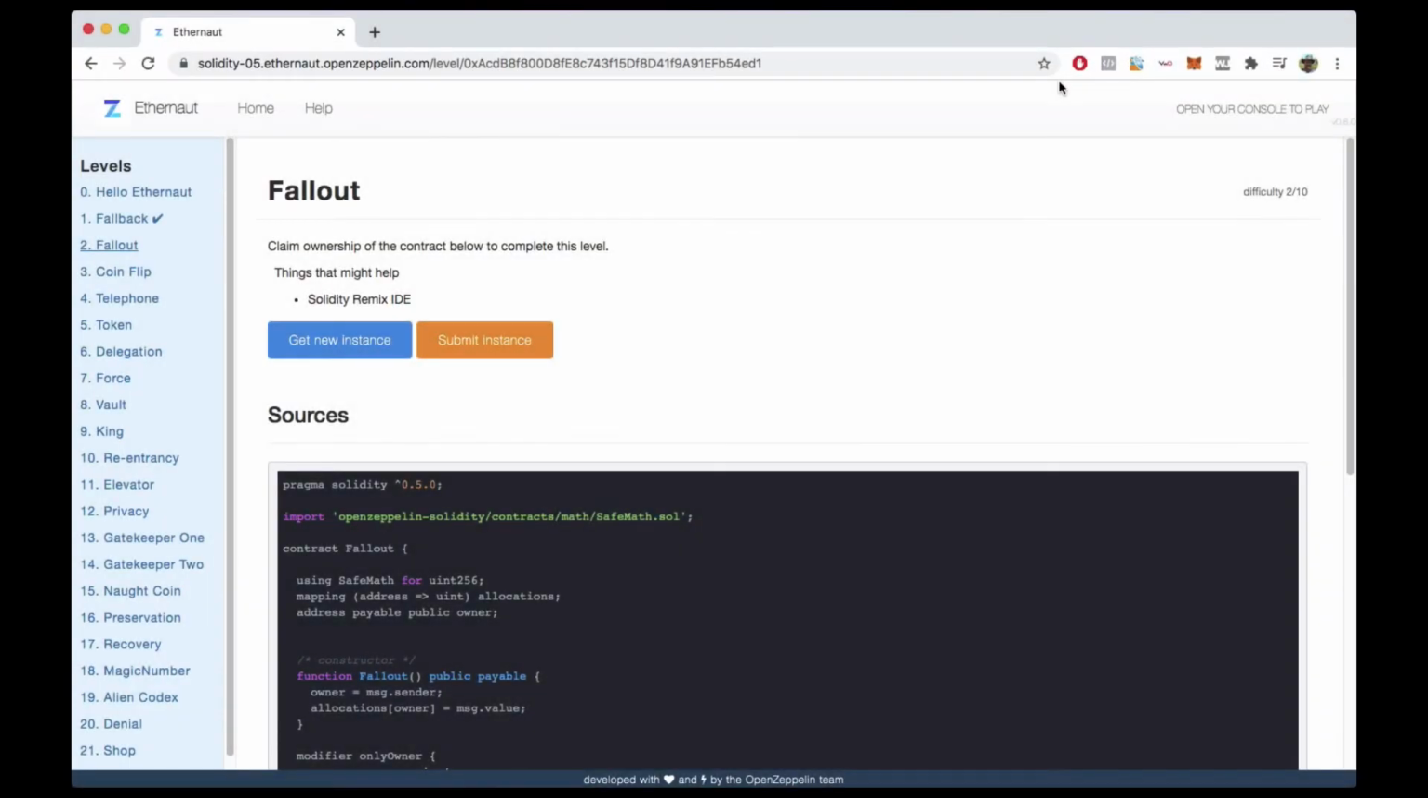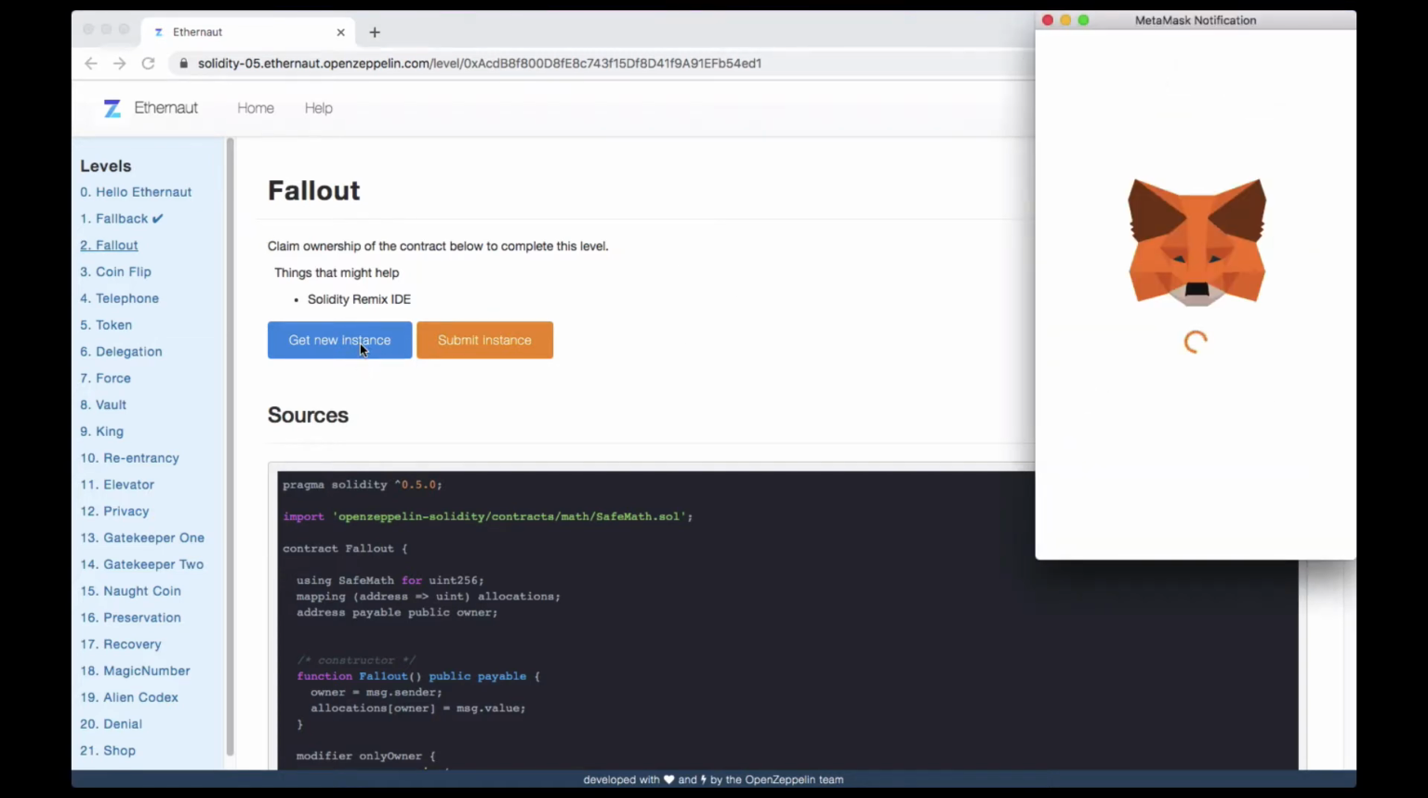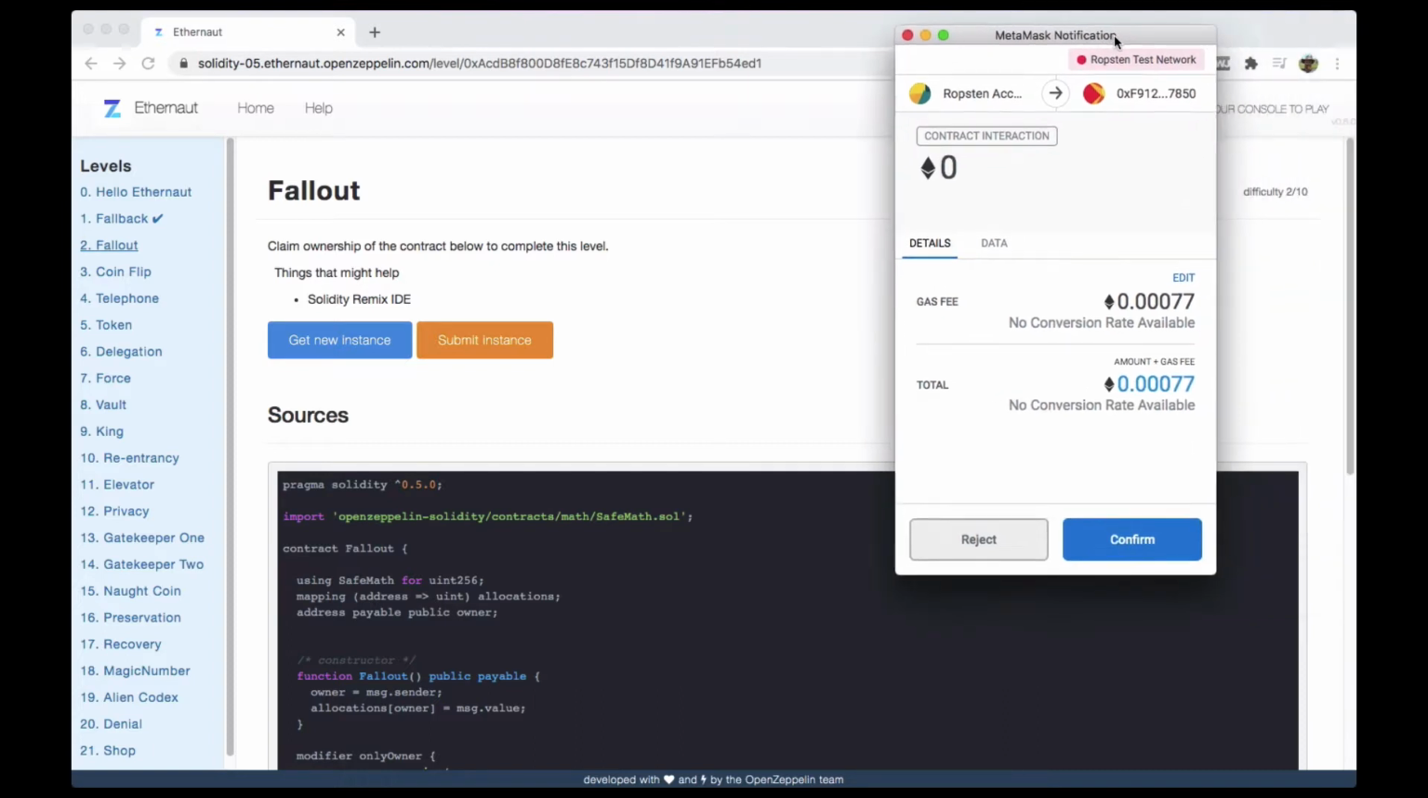All right, next challenge is Fallout. So again, what we're going to do is get a new instance of the contract, meaning we're going to deploy a new instance of the contract. And because we're changing the state of the blockchain, meaning we're writing something to it, we know that we have to pay the necessary gas fee.